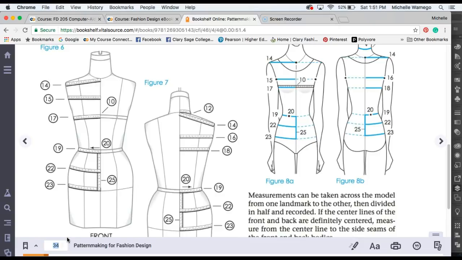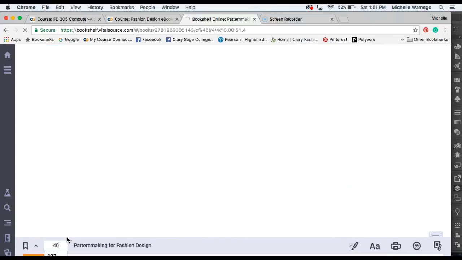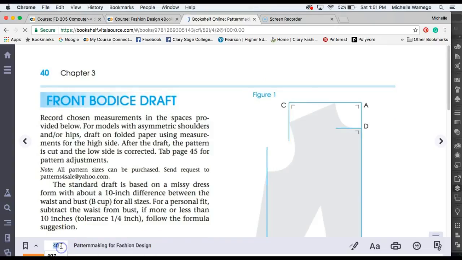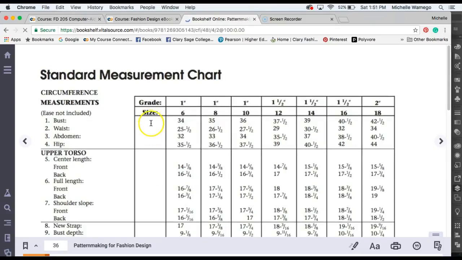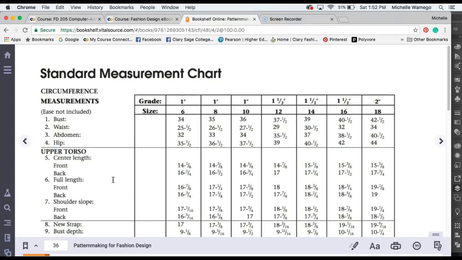So as you take these measurements, page 36 is the page number that has the grid where you could begin recording the measurements that you're taking according to the bodice that you want to draft. And you will see right here the numbers. Bust was number 1, waist was number 2, abdomen was number 3, and hip was number 4. Please note these are the actual measurements of either the body or the dress form. No ease is included. Those measurements will be included as you draft the pattern, so there will be a slight ease incorporated into your basic sloper.